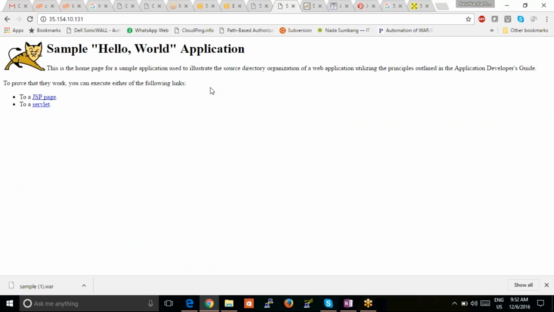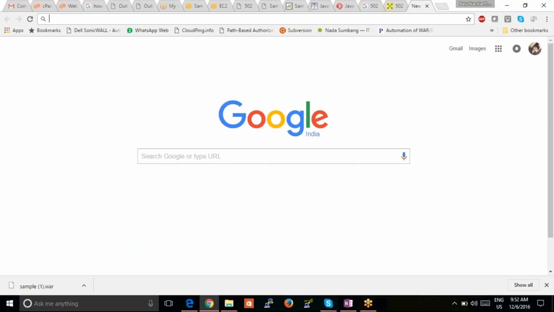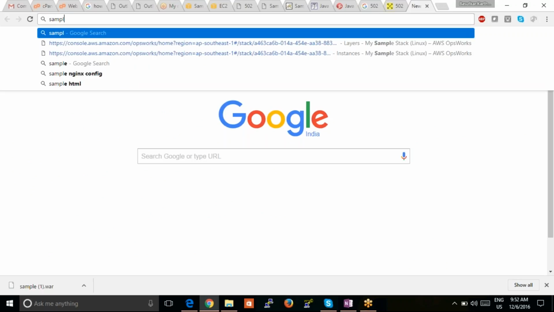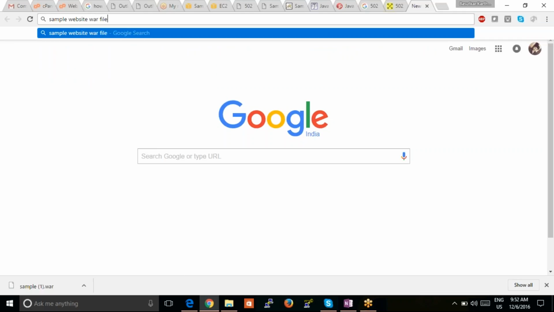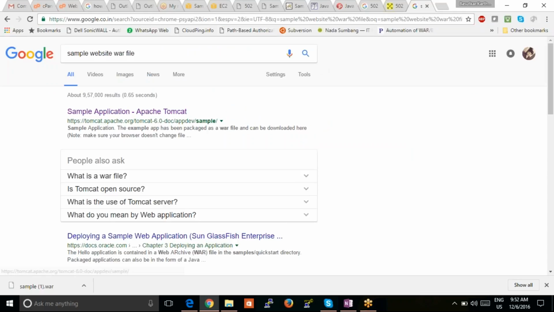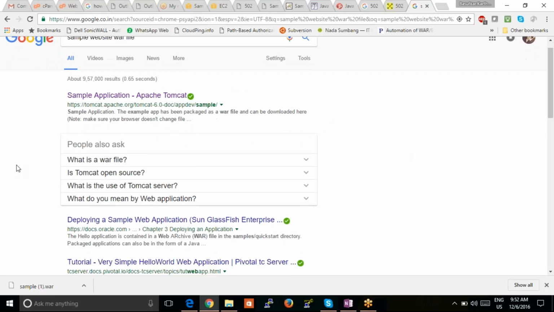Or if you have any other Tomcat based application, a sample website WAR file. Developers develop these WAR files, and since we don't have developers, we are downloading WAR files from the internet.